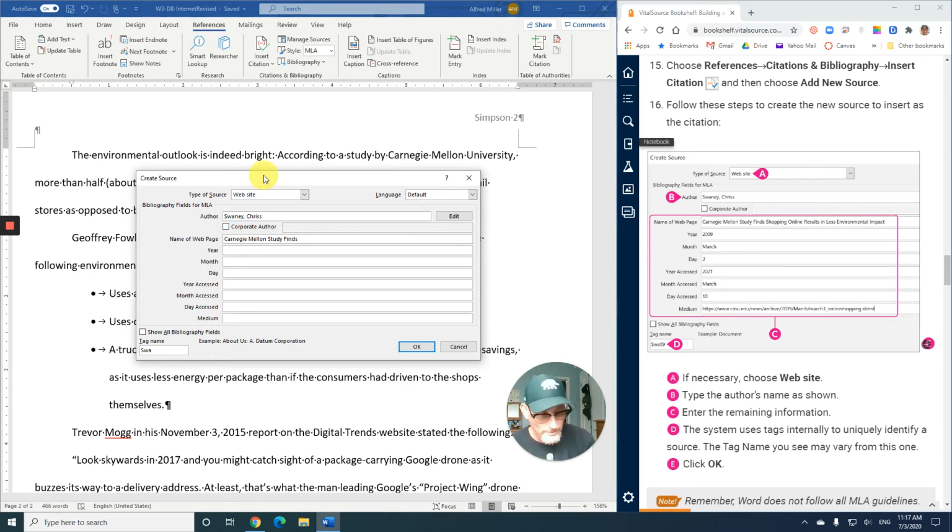Let me move my mouse slightly for you. Okay, then if I can get down to the year box by pressing tab, I can type 2009. I can press tab. Now I'm in the month. I can type March. I can press tab. I can type 3. I can press tab. 2021 is the year accessed. I can press tab. March again. I can press tab. The 10.